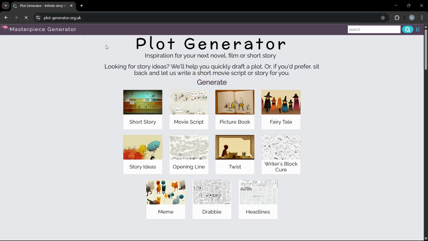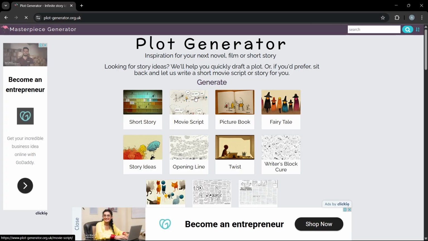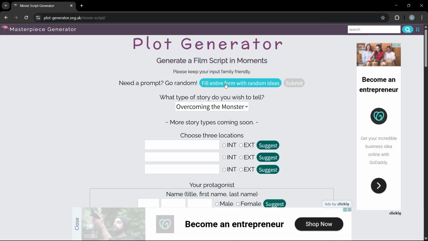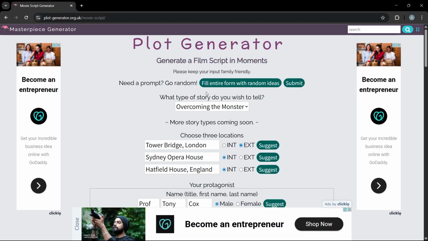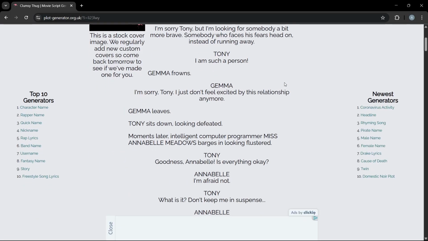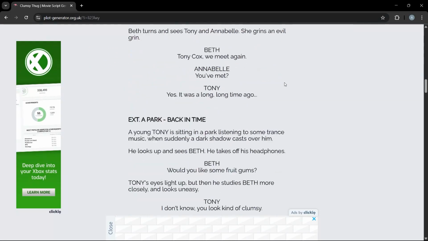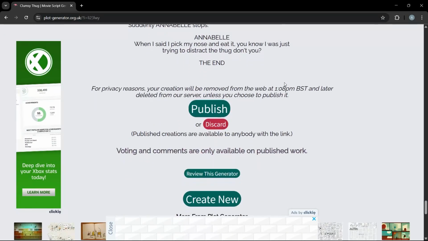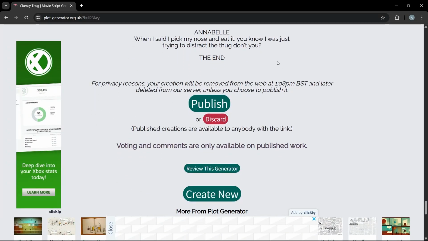plotgenerator.org.uk. Just go to this website and check the URL very precisely. And here it says a movie script. Just tap over there, and once you do that, simply go to this option. It says fill entire form with random ideas and hit submit. And once you do that, here you can see a script for a random movie will be generated that you can use without any copyright issues or anything, and you can even publish it or use it anywhere you want.